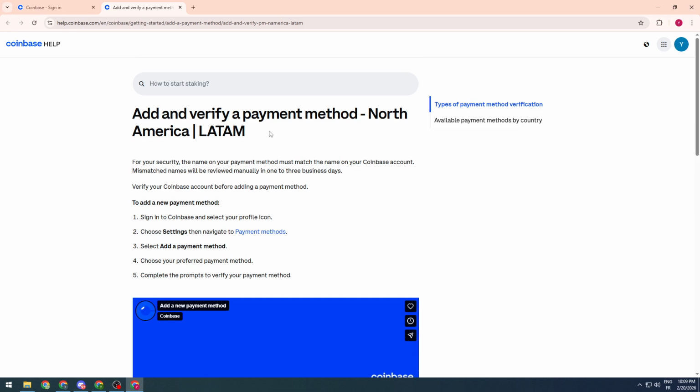In today's tutorial guys, I'm going to show you how to link a debit card on Coinbase. So let's get started. Now in order to add any payment method, there are a couple of requirements that you need to respect.